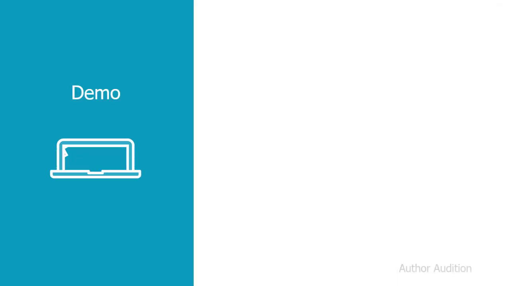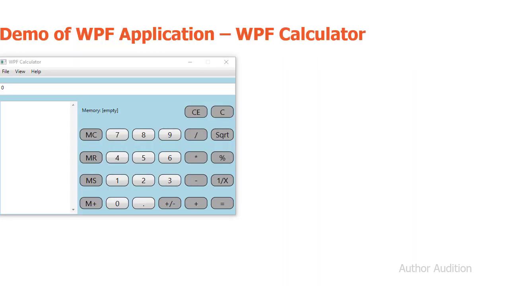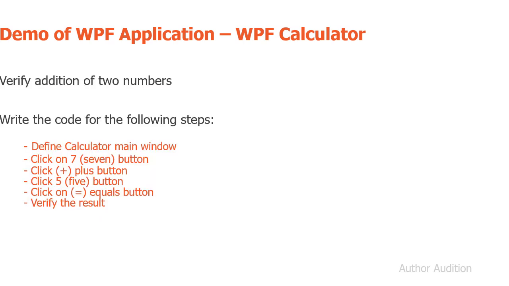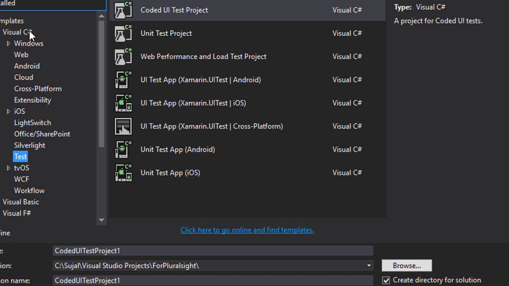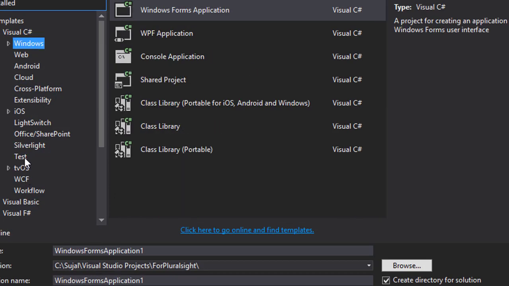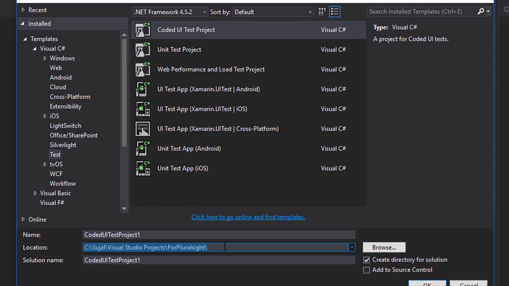For the WPF desktop application demo, we are going to use code first approach. I'm going to show you the demo of this basic WPF calculator application. And here are the steps that we have to automate. Once again, I'm going to select new project and we are going to follow the same steps that we did for earlier demo. Please select project name and project location and click OK.